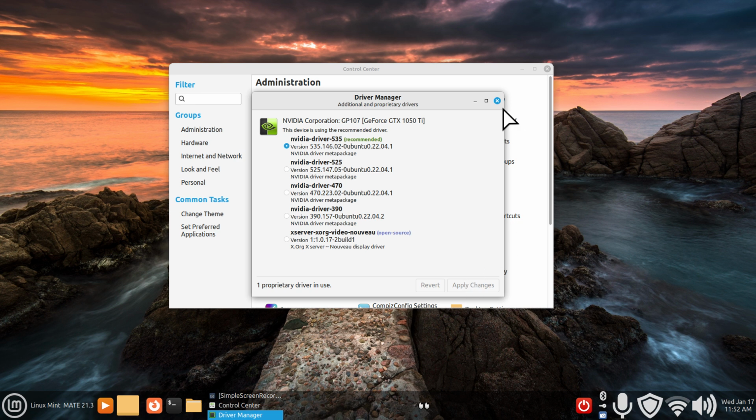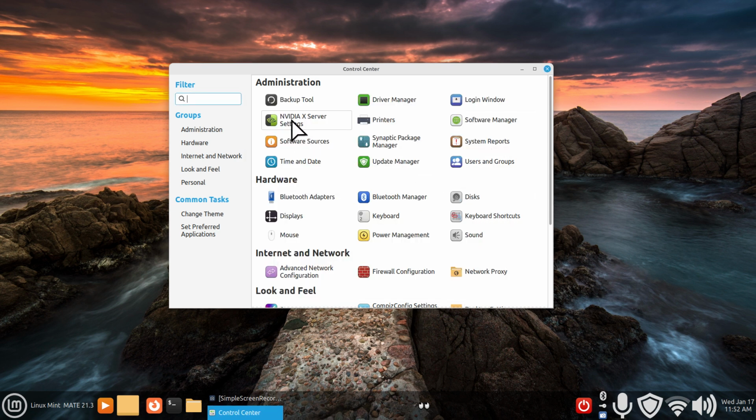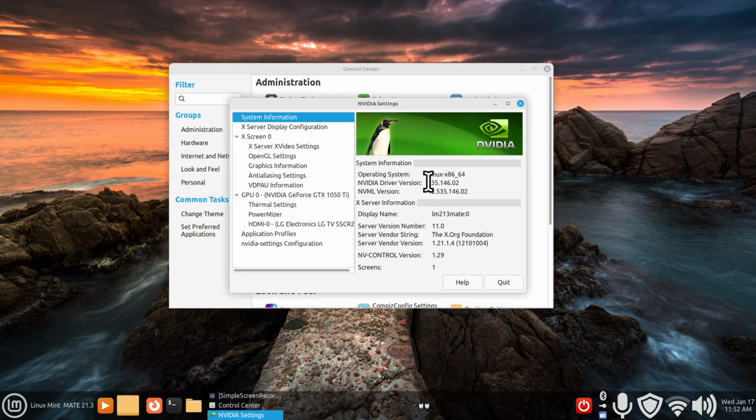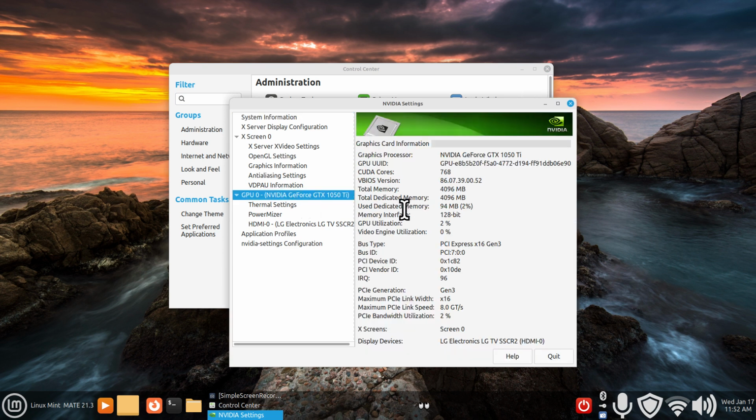Hit apply changes, does a reboot. It'll also install NVIDIA server settings. You can see the driver number. You can also get more information about memory. 4096 megabytes translates into 4 gigabytes. You can do the math online too.